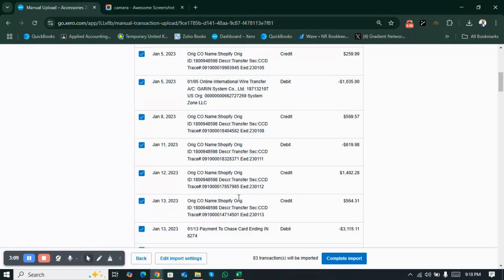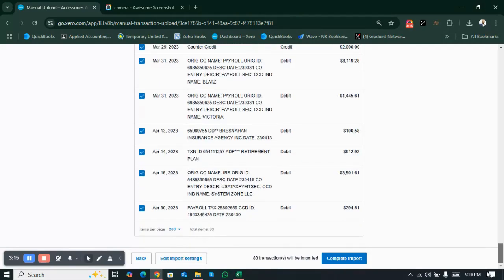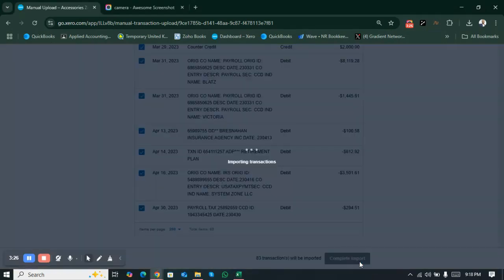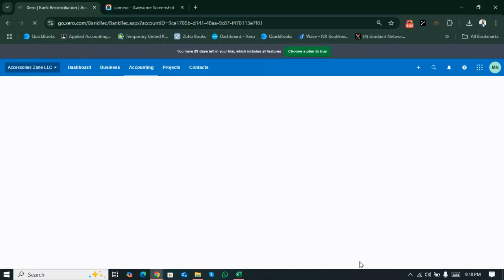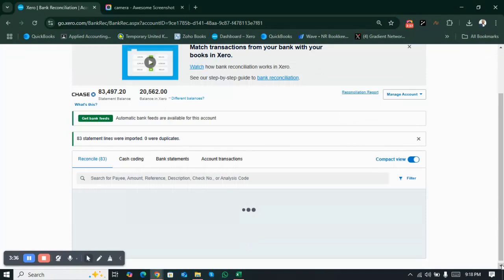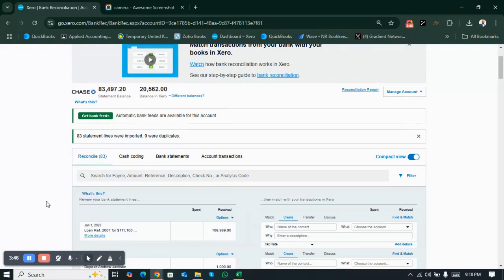I want to see 200 items in one page. The total items is 83. The total number of transactions is 83, and in my case it is 83. So all the transactions are here. Just click complete import, and you can see the bank statement is uploaded and ready to reconcile. So this is how you can actually use the CSV file and upload it in Xero to reconcile your bank transactions.